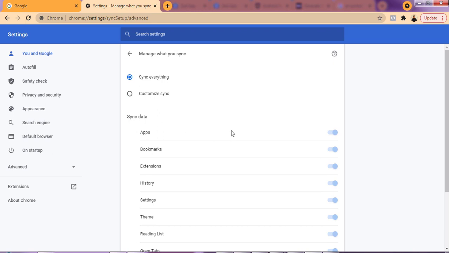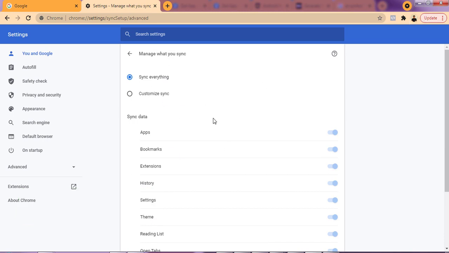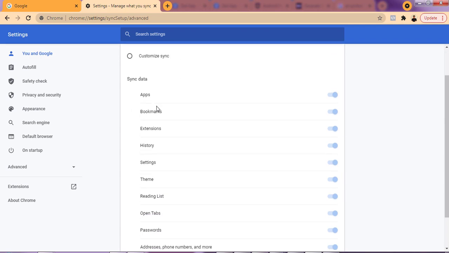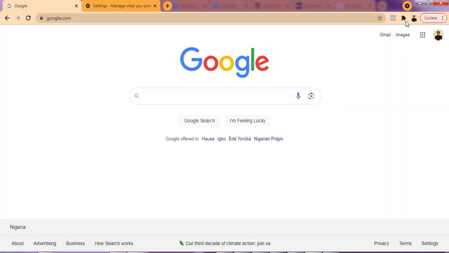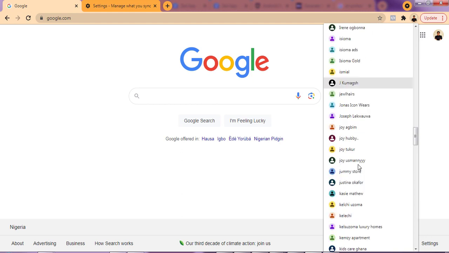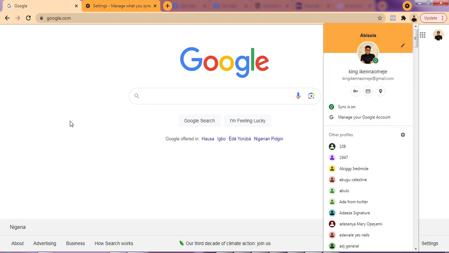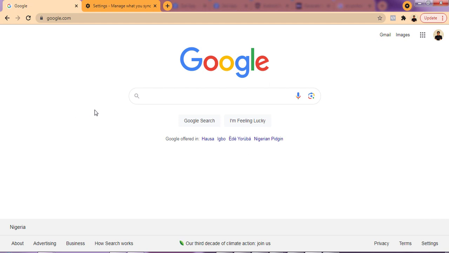So this is the first method on how to back up all your data. Even if you reinstall your Chrome browser, when you just log into your Gmail account, it's going to sync back all of your data for you. But now, if you have multiple profiles just like me right here, it's going to be stressful for you to start syncing all of these one by one. So how do you now bypass this? That is where the second method comes into play.